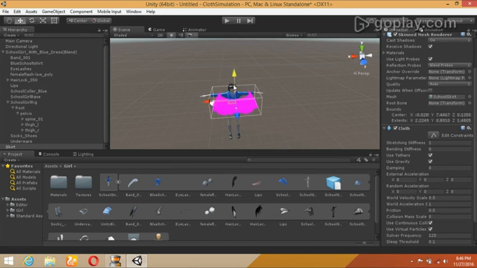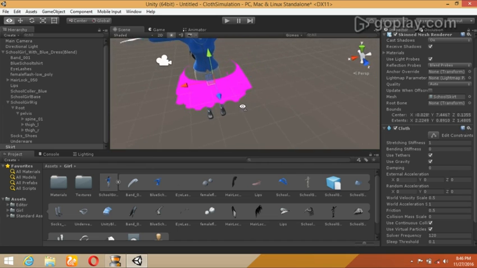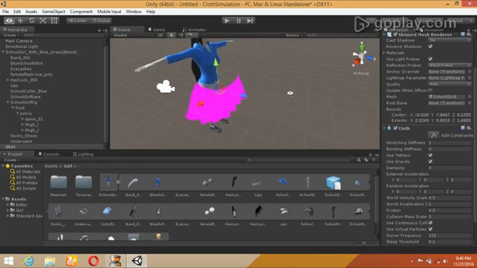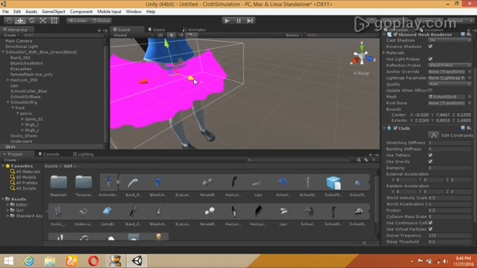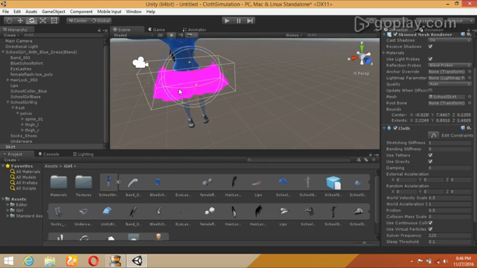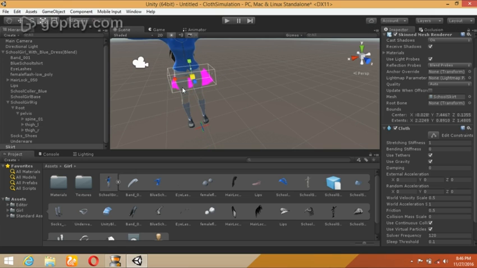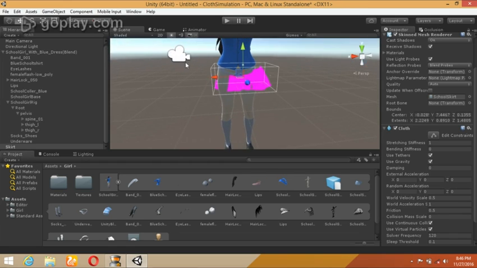I'm using a completely rigged character and applying this skirt on it. If you want to know how to create a completely rigged character for Unity, let me know in the comments, and I'll make a tutorial on it. For now, we are going to simulate the cloth.